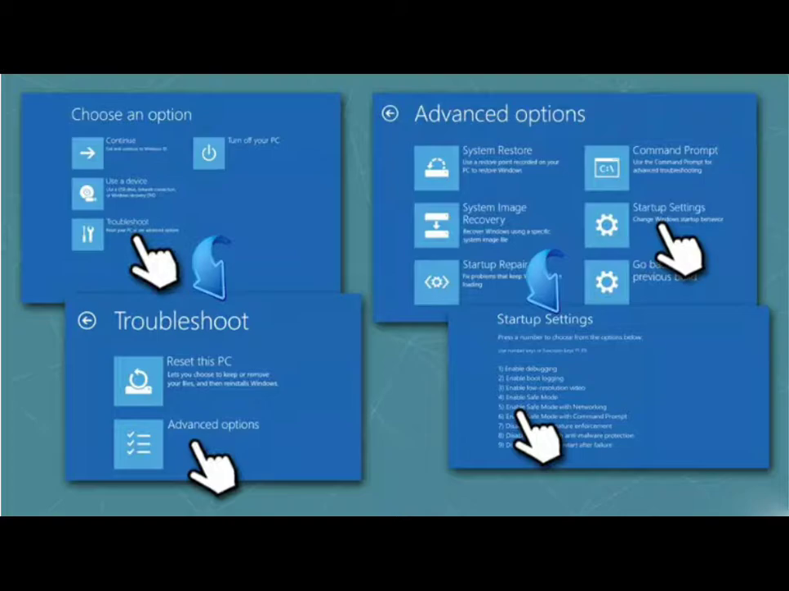Go to safe mode: click to choose an option, then Troubleshoot, then Advanced, then Startup Settings, and then press the fifth option for safe mode. Now it shows this image, and then it automatically restarts and goes into safe mode. And then what we do, I suggest you.